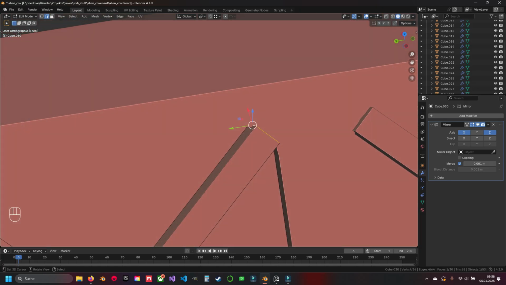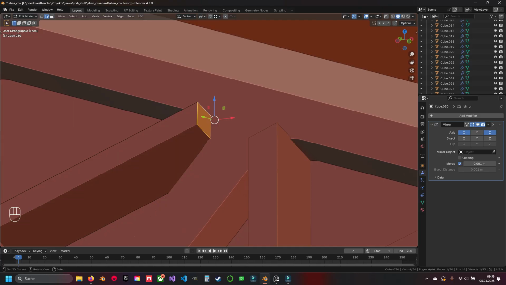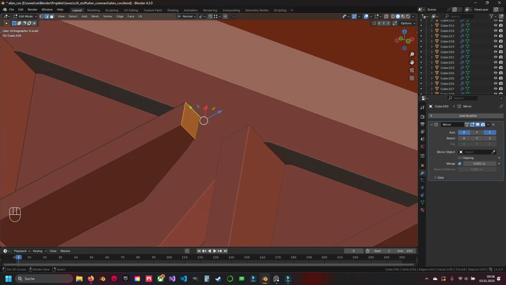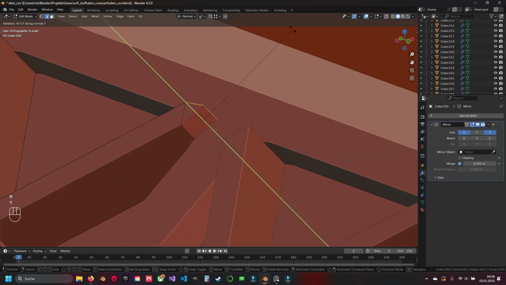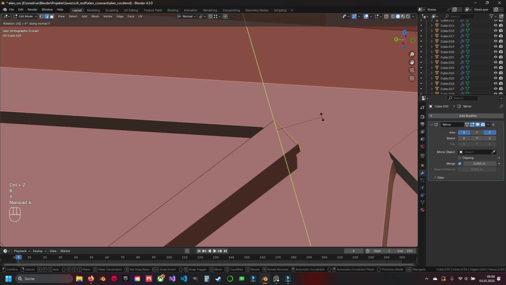And with that we can just rotate that on, let me see, the Y-axis. So rotate Y by 90. I think 90 is a little bit too much. Yeah, 90 is a little bit too much. 45.